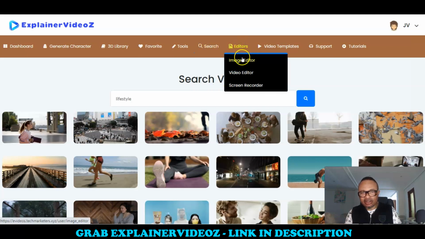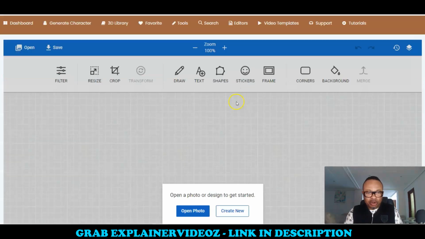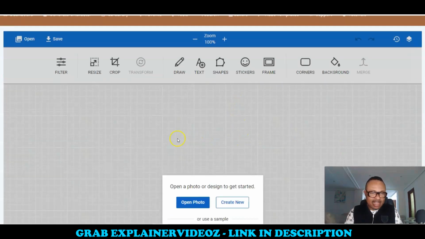and you have the editor, image editor. Of course, this is it. It's going to open up to the image editor. You can resize your image, you can crop your image, you can draw on it, you can add text, you can do shapes, you can actually use a sticker.